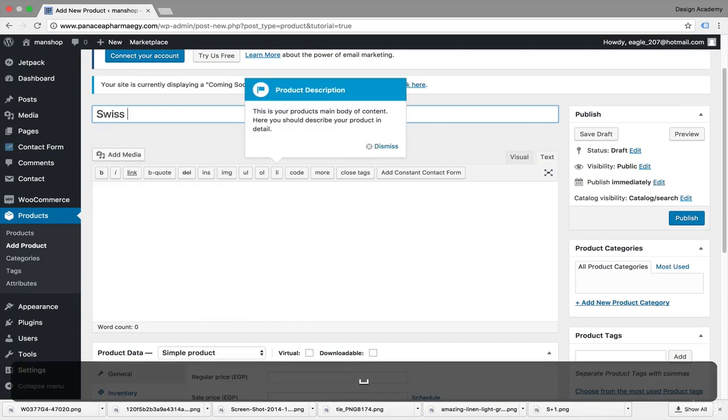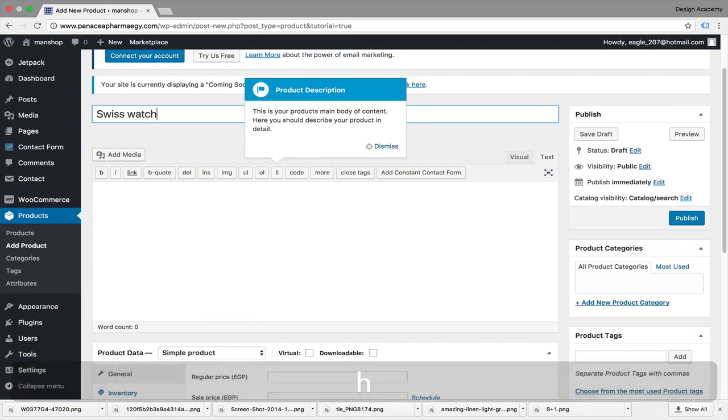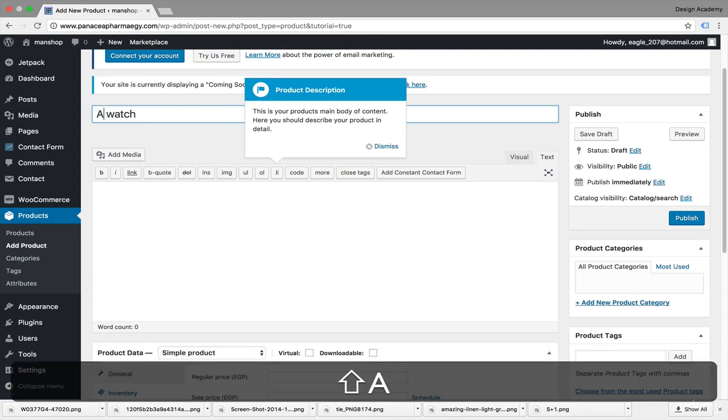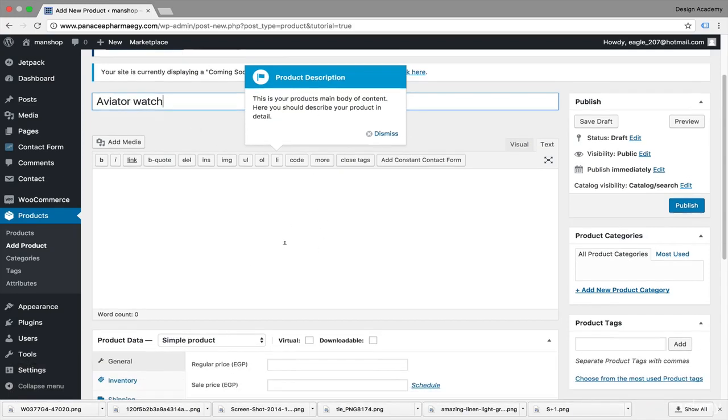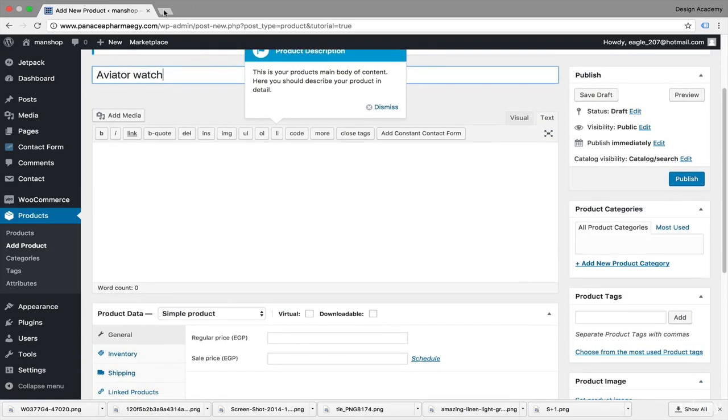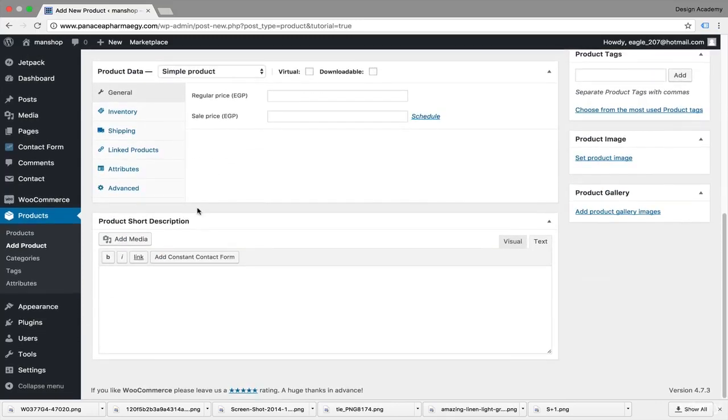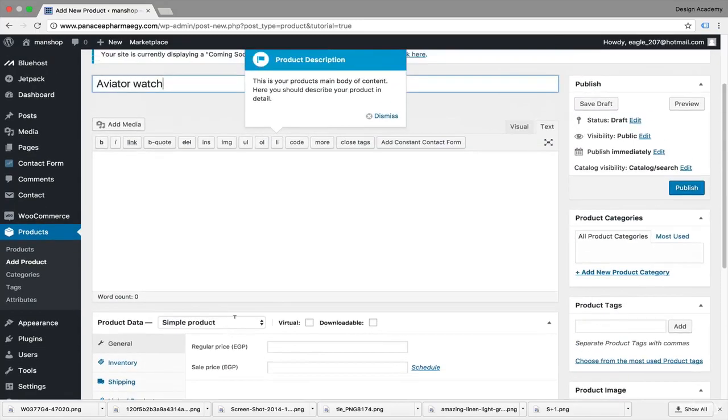So let's type our product's name. For example, let's call it Swiss watch, or you know what, let's make it aviator watch, and try to make it more relevant to our website, man shop website, aviator watch. And here you can put your description for the product, and here you have a shorter description.